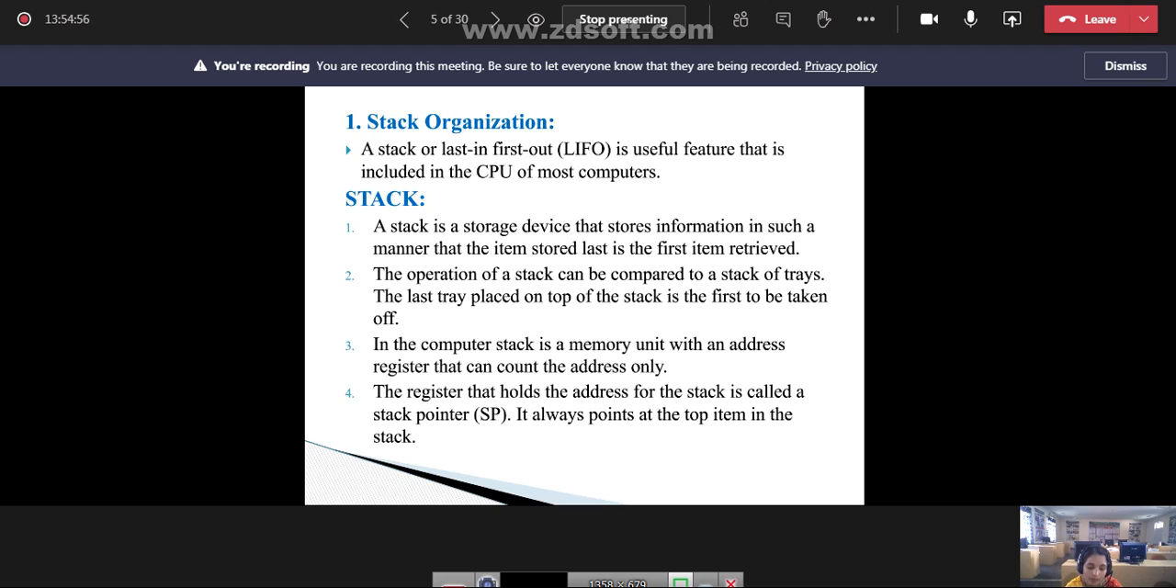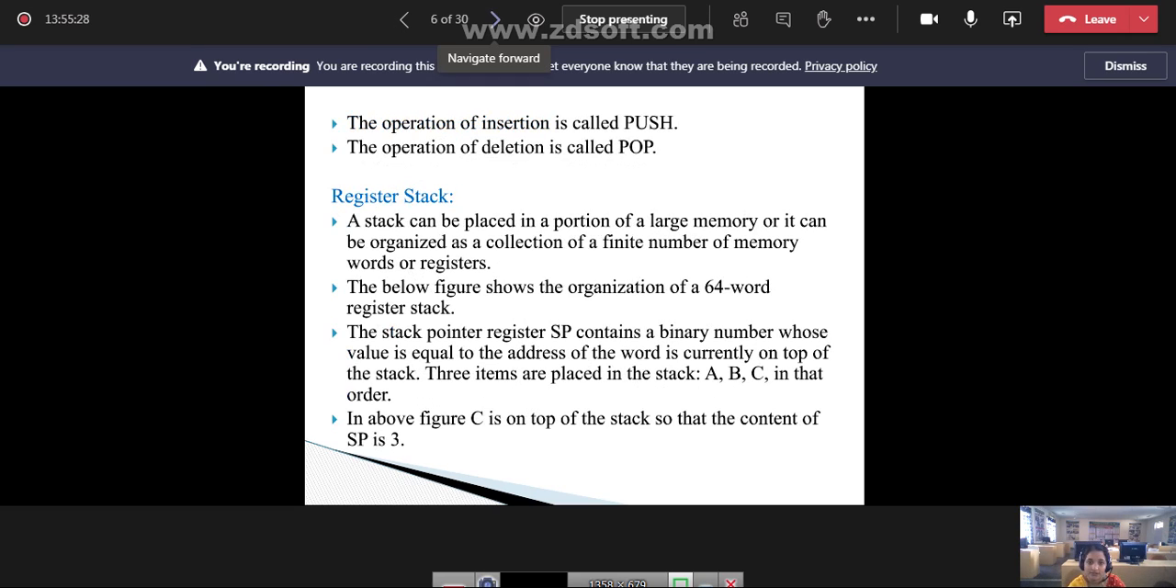The operation of insertion is called push. Insertion means we are pushing data into the stack, and if you want to delete the data, that is called pop. If you want to delete or remove data from the stack, we say it is a pop. Push or pop operations will be performed. In other words, insertion or deletion. These operations are performed by incrementing and decrementing the stack pointer register. Next, coming to register stack.